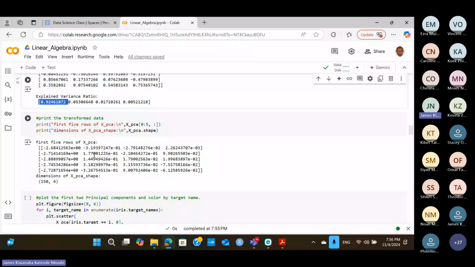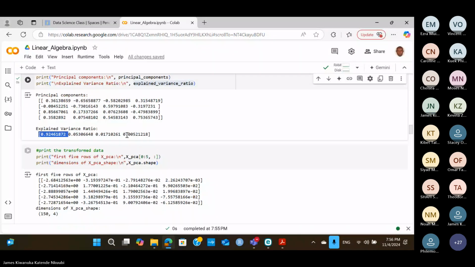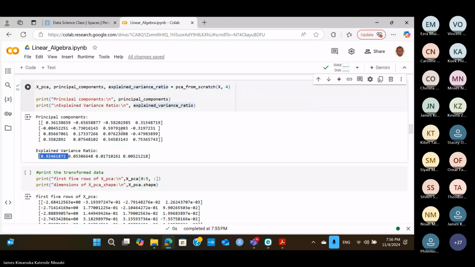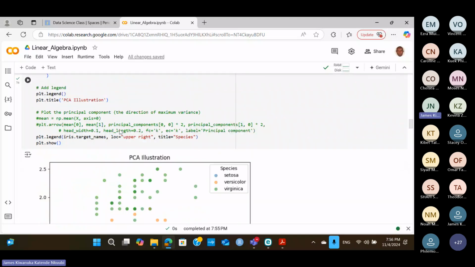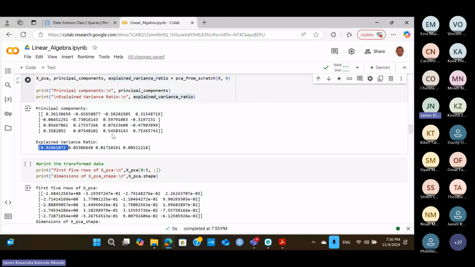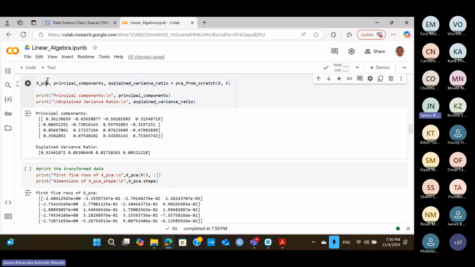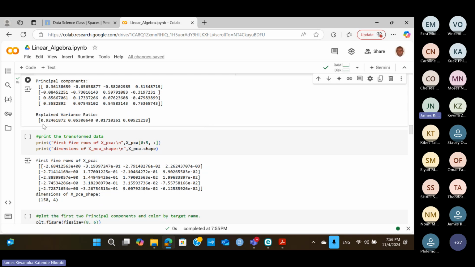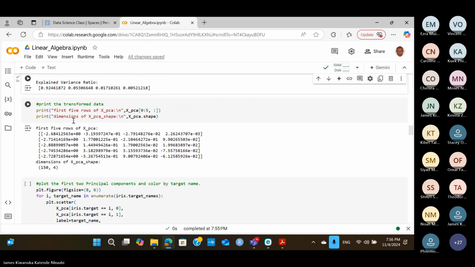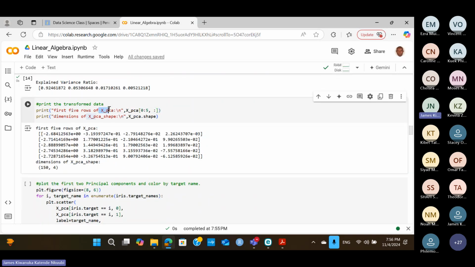So here we print the transformed data. That is the XPCA, the transformed data from our function. What was it named? This one. This is the transformed data. Then this is the principal components, that's the explained variance ratio. So the transformed data is this XPCA. We list the first 5 rows.